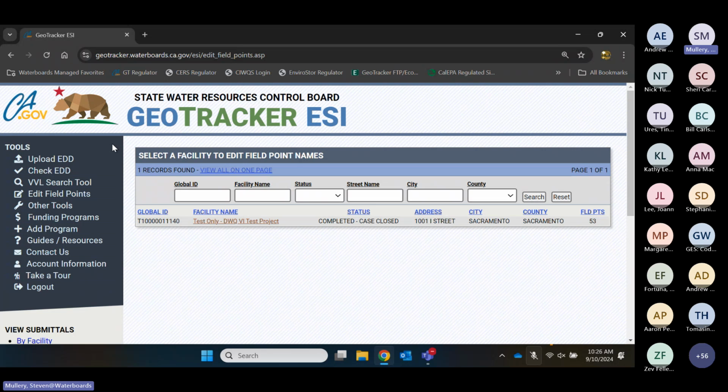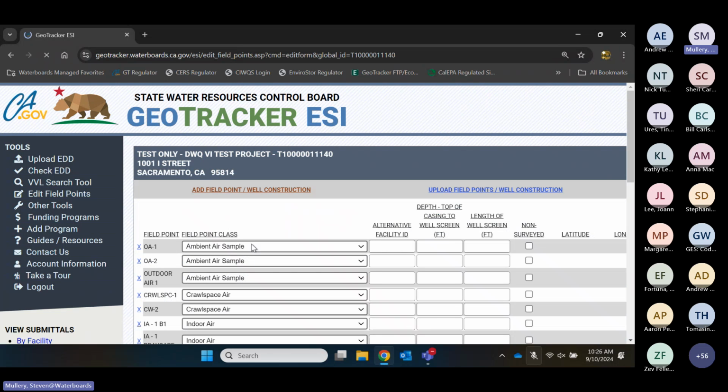For this case, I'm just going to click on this test project here that I have access to on this account. What you're going to see first is that if this is an existing facility that has been utilized by multiple users already, you may see a number of field points that have already been created for this particular site record, and you can see that listed out here. But if this is a brand new site record or a new case, this may be just blank, with only a few options available to you at the top here.